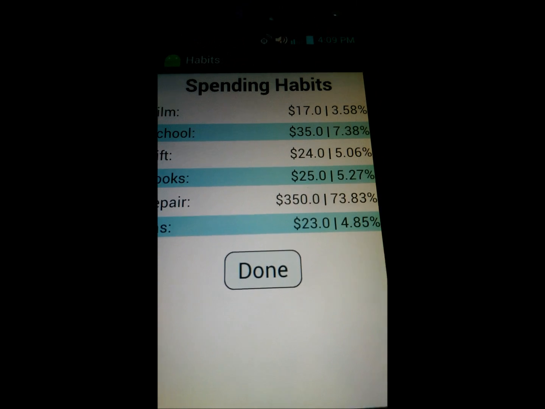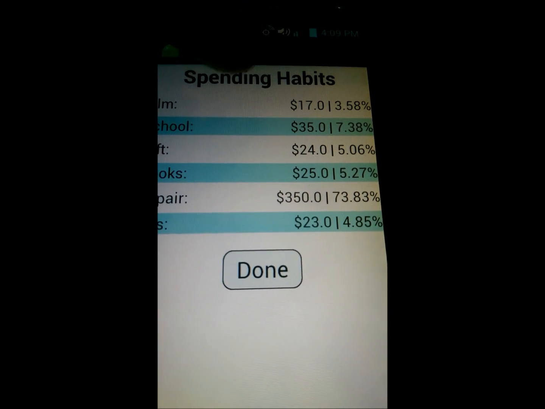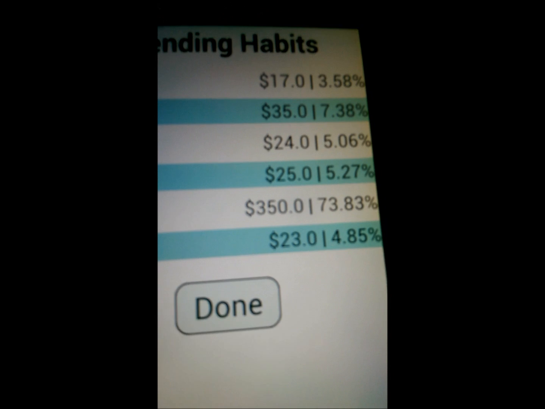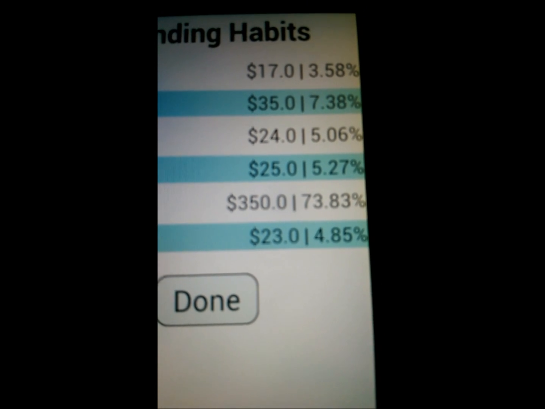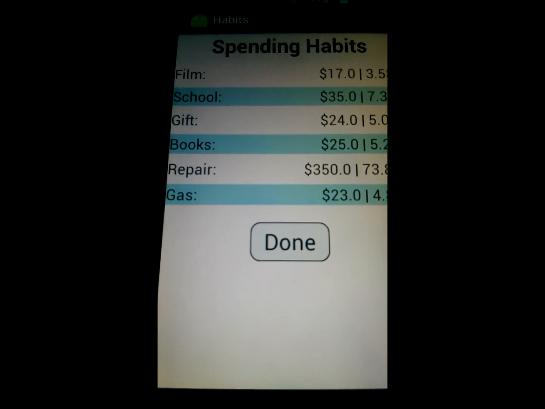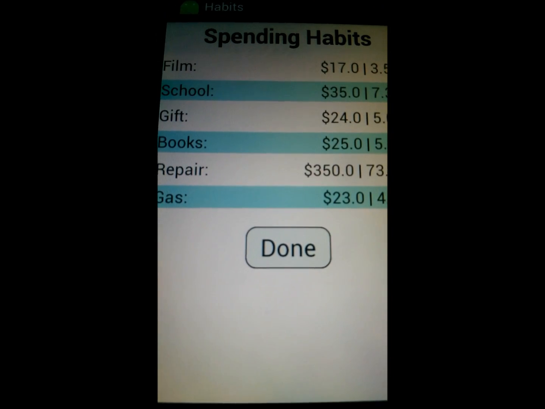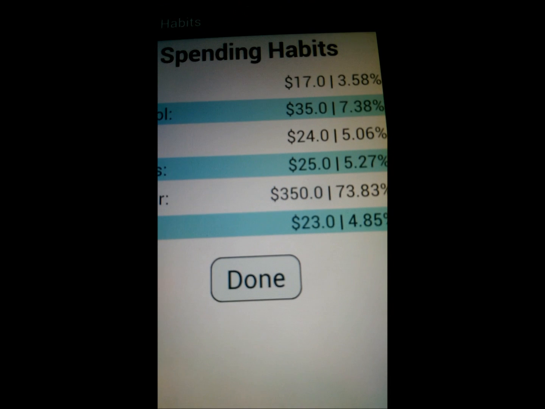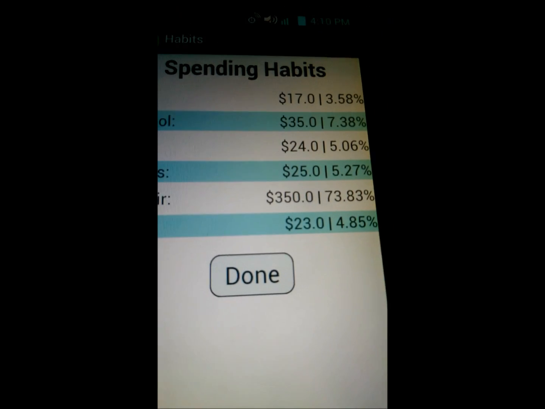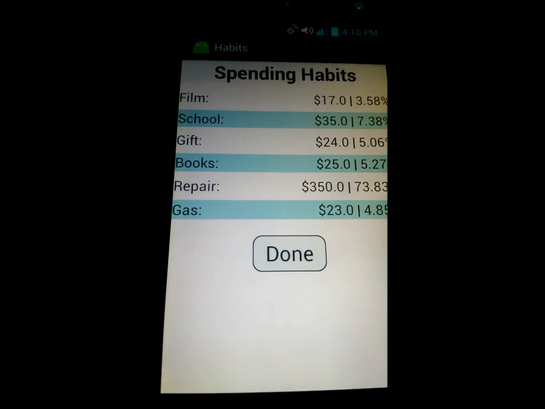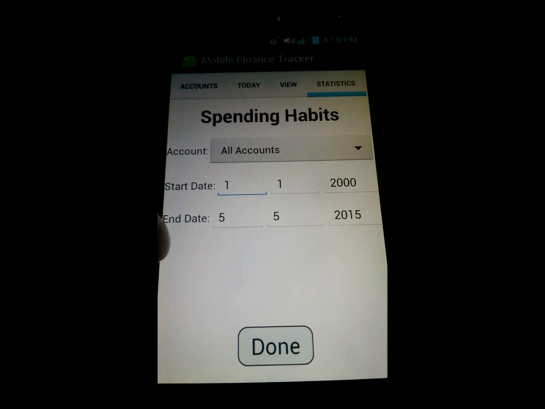And it goes through the categories of expenses, lists the total for that category through that period of time, and the percent of all the expenses through that period of time for that category. So we can see that film, you spent $17 on that over that period of time, and that was 3.58% of the expenses. And then you press done, and those are all the features of the application.